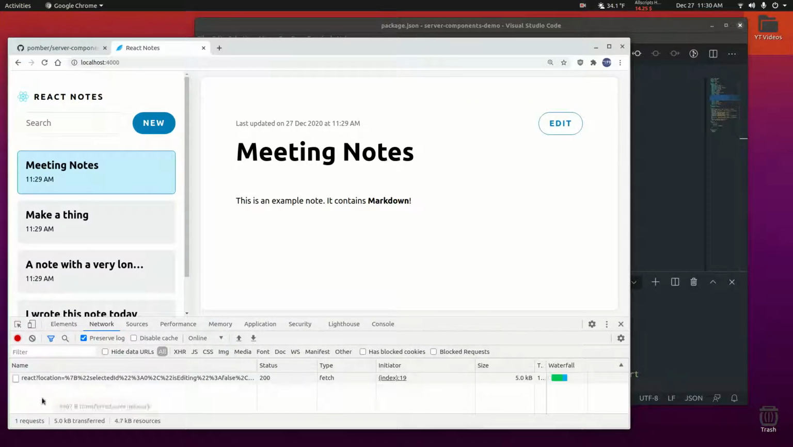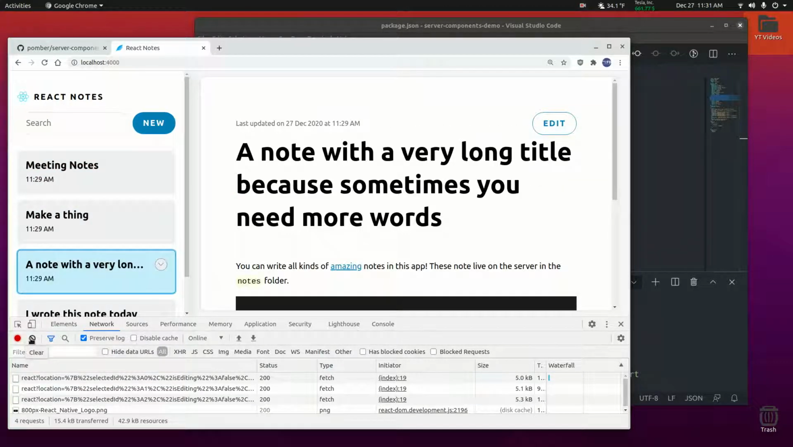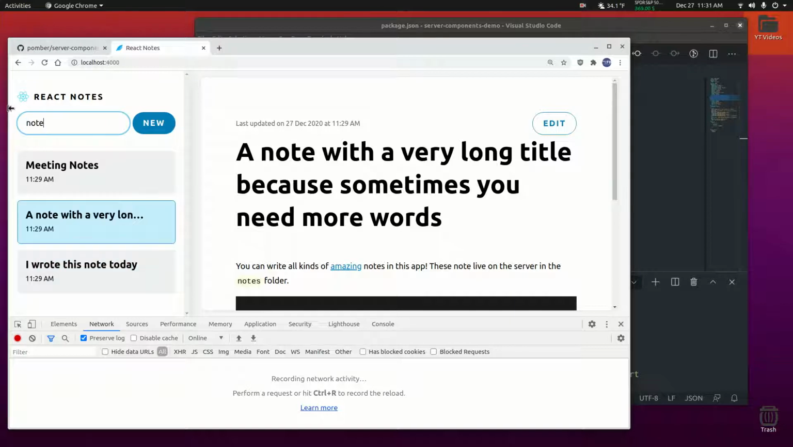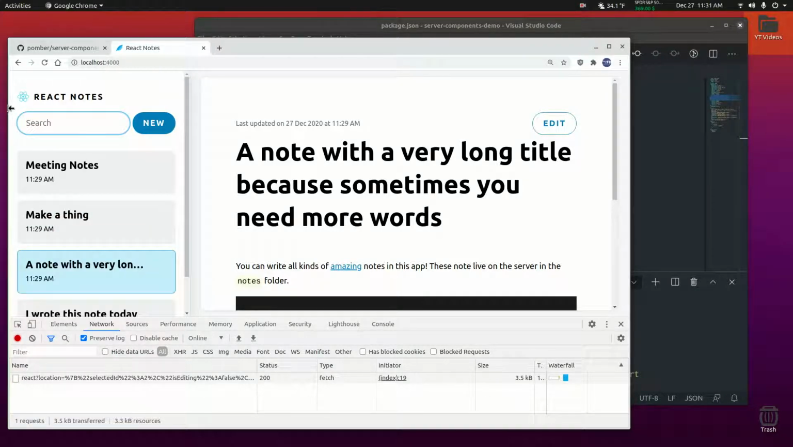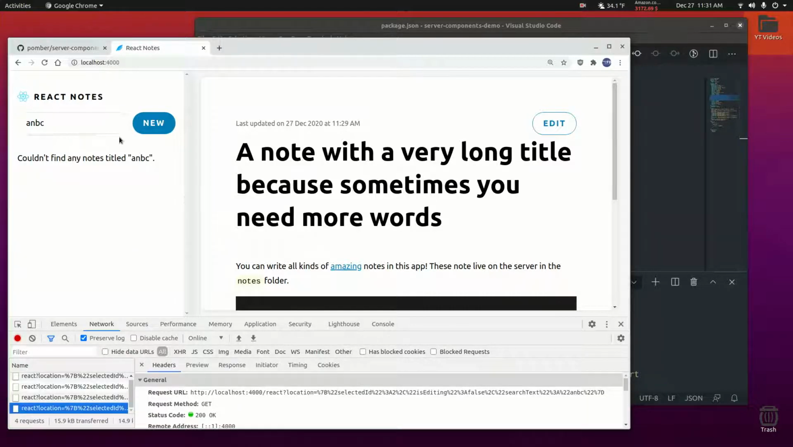If I click here, you see that it's actually making a request to this weird URL called /react?location. And then you get a bunch of stuff in there. It happens every time I click on the notes. And if I do a search, every single keystroke makes a new request. And it actually caches it. That's pretty interesting. If I type in notes again, there's no new request because it cached it. But if I do ABC, you see new requests all of a sudden. That's interesting.